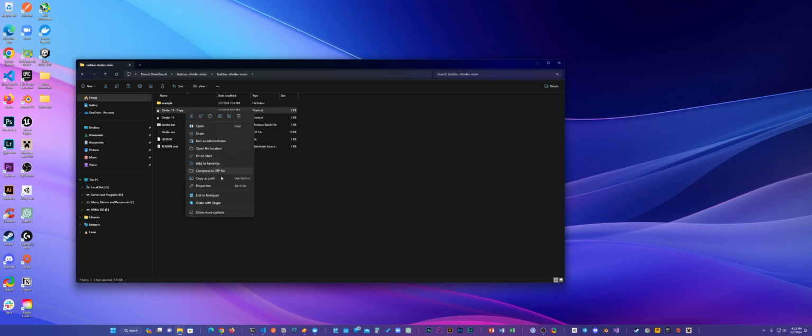All right. So yeah, that's the tutorial. You can also change this icon if you know how to any other file type that you please.